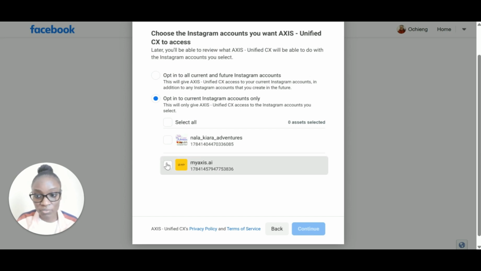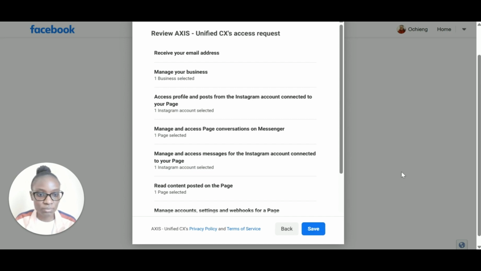So you want the unified inbox to access both your Facebook account and your Instagram account. You'll click on continue. Make sure to grant all access to the Facebook pages and features that Axis needs. And then you're going to save.